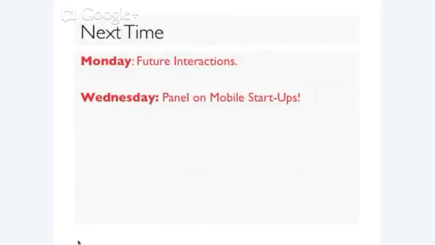All right, that's the overview of the history of user interfaces in general and mobile computing in particular. On Monday, we're going to look more into the future, at future interactions, what research is doing at the moment. And then next week, Wednesday, we'll have our panel on mobile startups. And I believe we have 4 companies signed up for that right now who will be here for that.